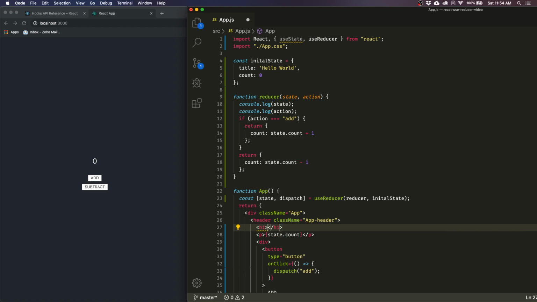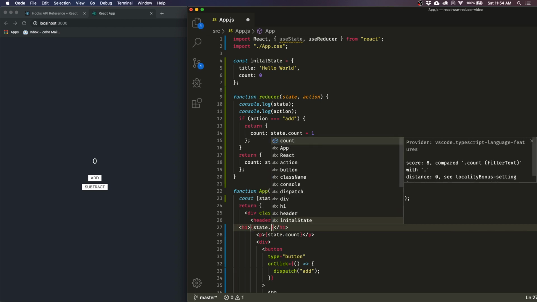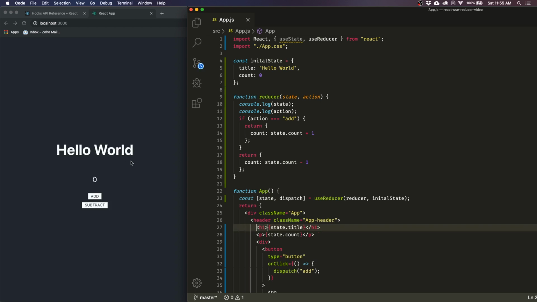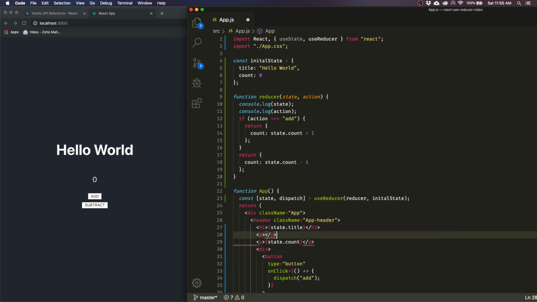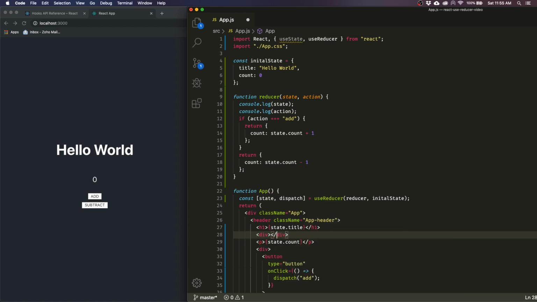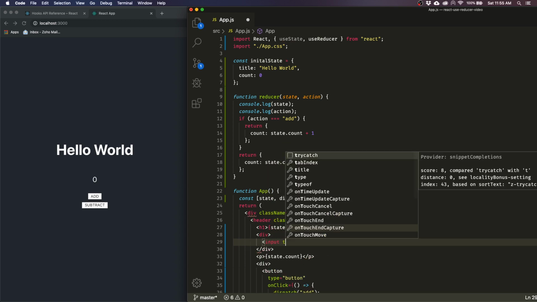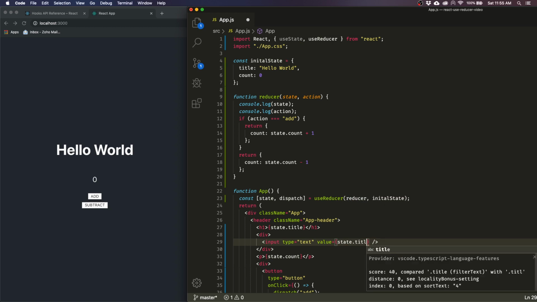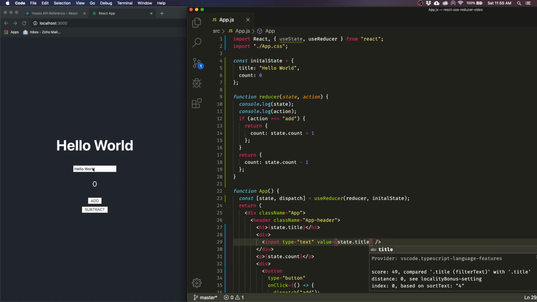And then we can do, instead of state.count, state.title. Okay. And now hello world should show up, right? So that's this. So how do we edit strings and text? Well, normally we just have an input box. Just a div. Use a little div here, give it an input, type equals text, and then cool. And then we're gonna give this the value of state.title. Okay, so now we should have a little input box.